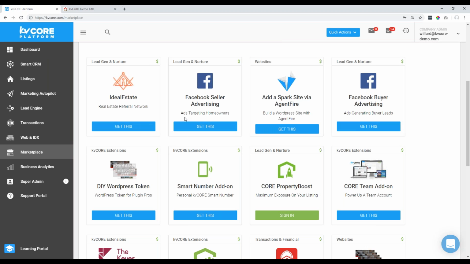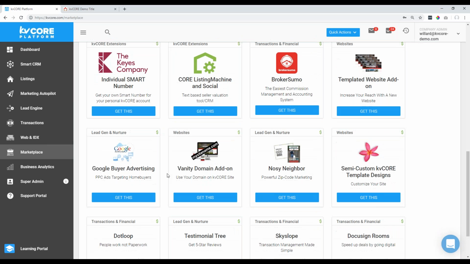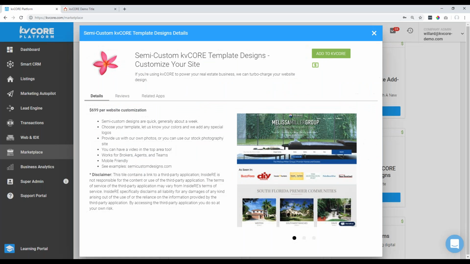Now just keep in mind that if you need changes done on the look and feel of your site, if you do purchase a WordPress token, your web designer must make those changes. Or if you want to buy a semi-custom templated site, by your preferred vendor, it's only a one-time fee, and she offers different types of designs that she can create. So again, it's just semi-custom. So let me just pull up her site, semicustomdesigns.com.